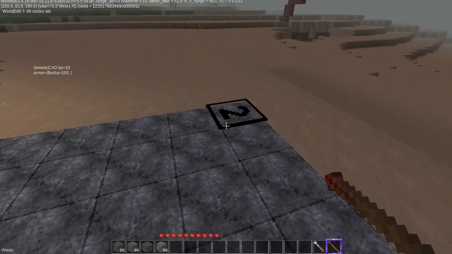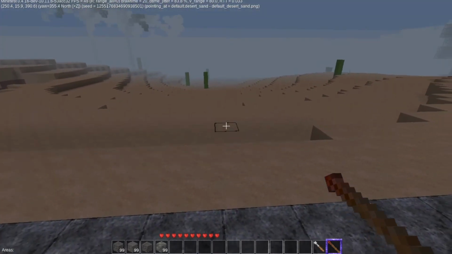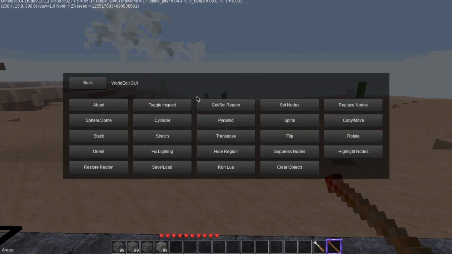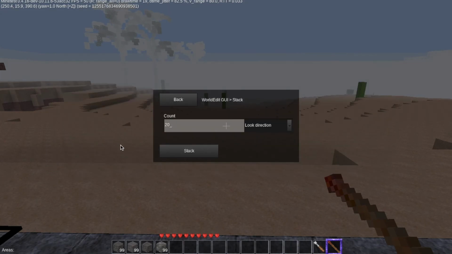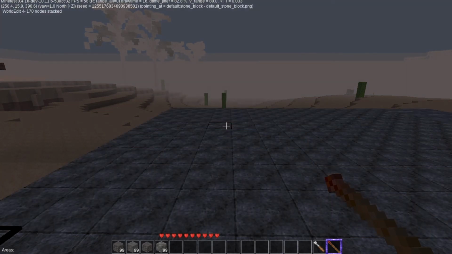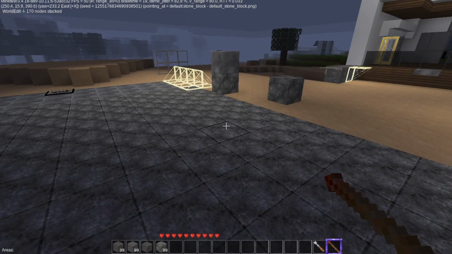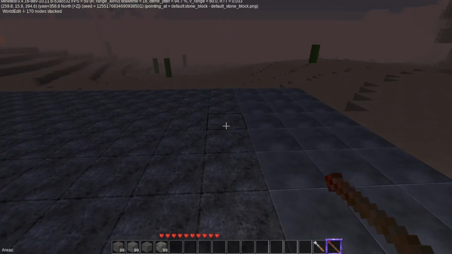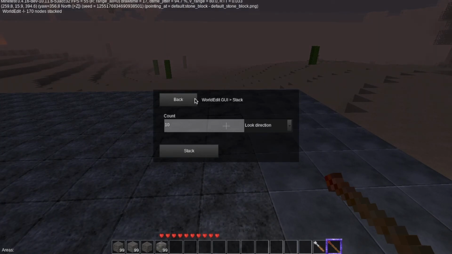What I tend to use instead of set nodes is the stack command. So I lay out my region and look off into the look direction because I'm lazy, and I stack. I'm going to stack this 10 in the look direction. You could do that, and it'll stack it. And I'm making a big mess out of my playground area here, but that is how that works.